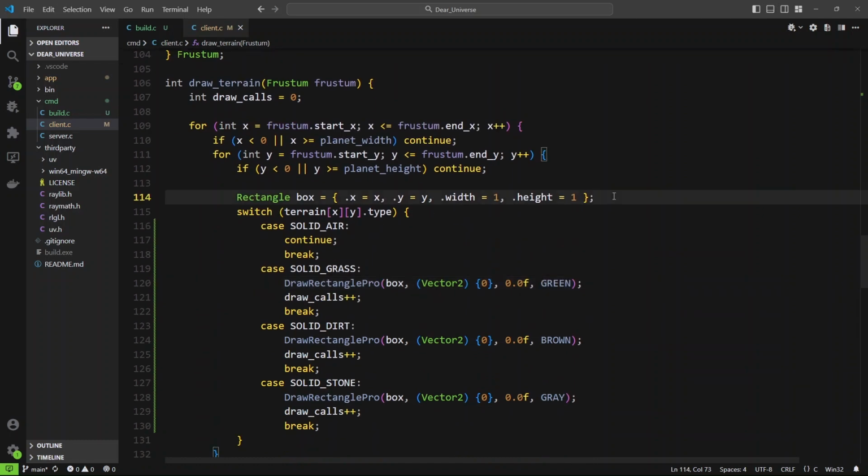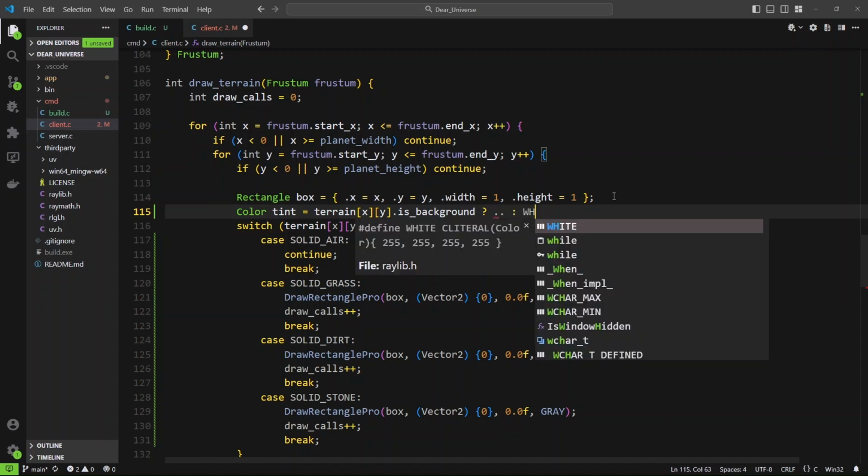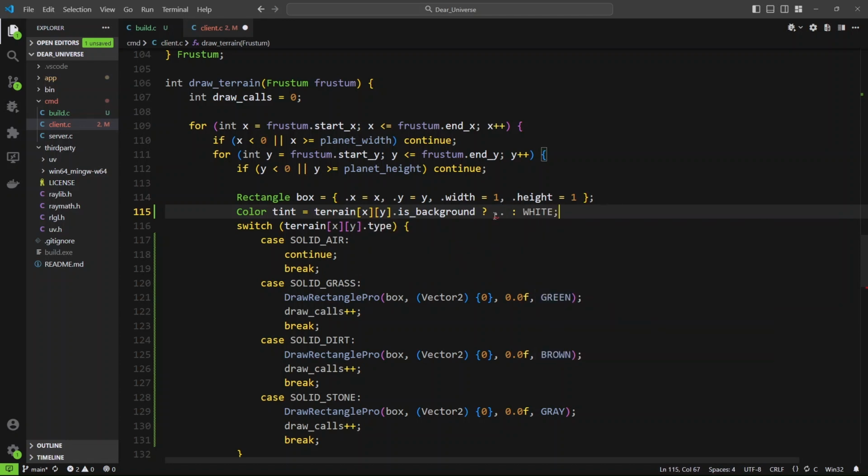Cool. So now I probably want to have a color, and this is going to be my tint. We can call it tint. It's fine. And here I just want to get the terrain X and Y. So this is the current tile. Then I get is background flag, and I can check that. So if it is a background tile, we need to set something that I still don't know what it is. But if it is a normal tile, then the tint is going to be just white, so we are not going to modify the color in terms of brightness.